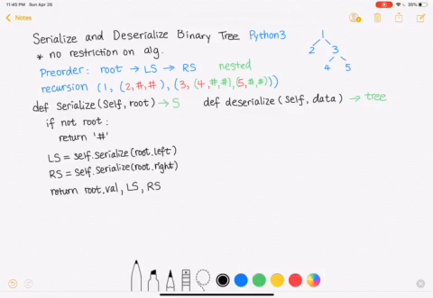Now, in order to deserialize, we need to understand each nested parenthesis has 3 components: the root, the left subtree, and the right subtree. So we only need to take care of 3 things. Again, base case: if data[0], which is the root, equals pound, that tells us that there's nothing there, so we return None.